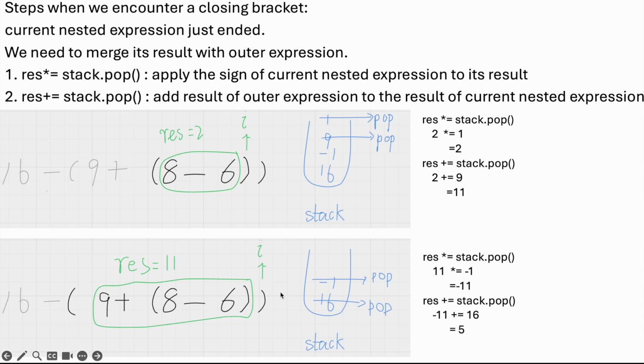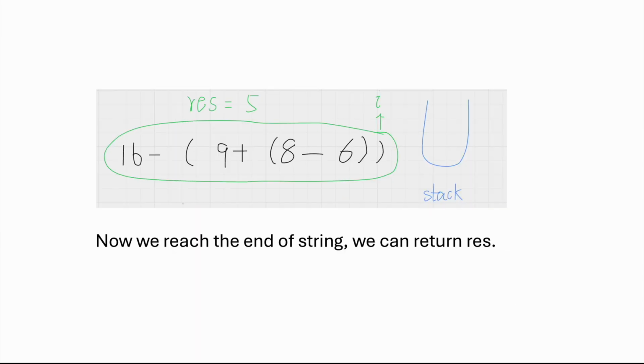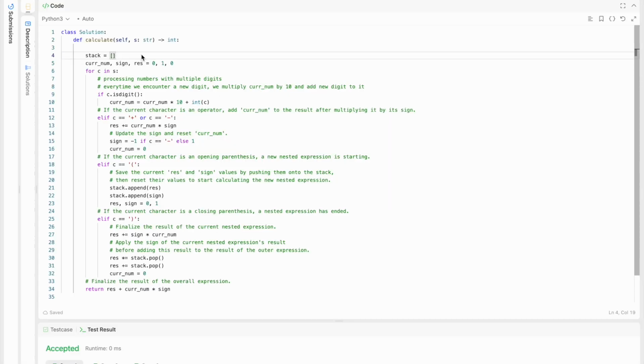Then we encounter a second closing bracket, so we repeat those steps. First, apply the sign of the current nested expression to its result. Here, it is -1. And then we add the result of outer expression to the result of current nested expression. In this example, it's -11 plus 16, and then we get 5. Now we reach the end of the string. We can return result. Now let's look at the coding part.